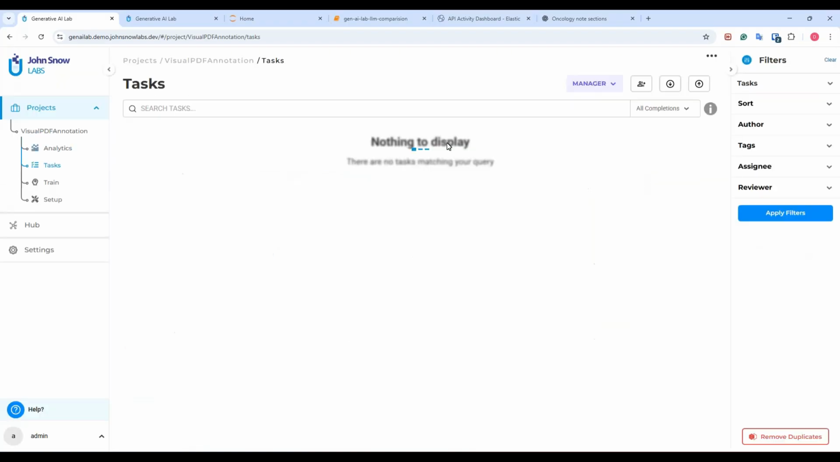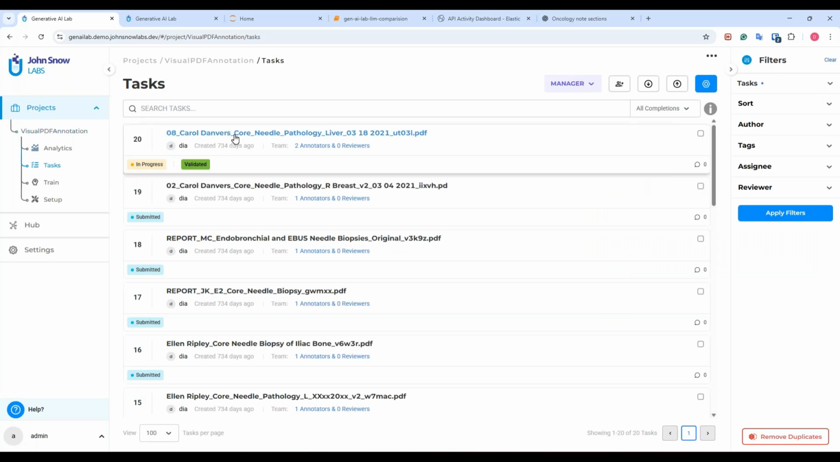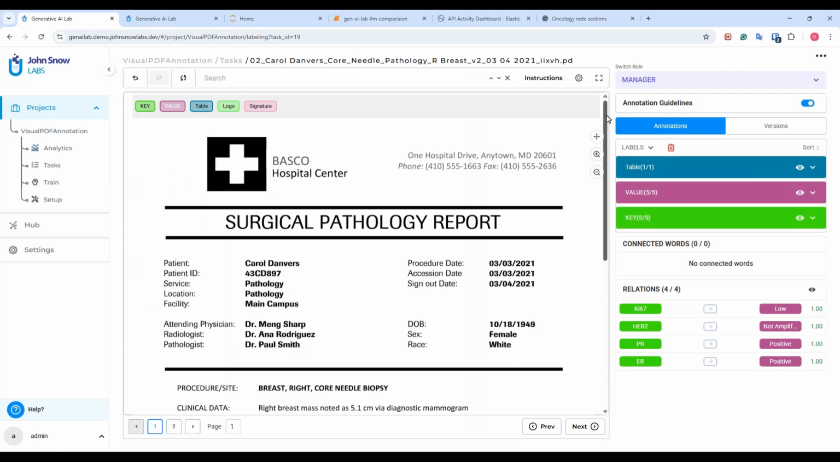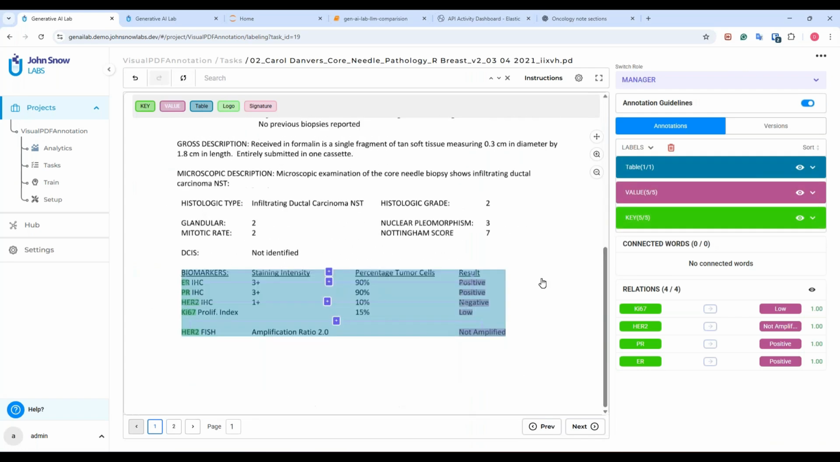Another example I wanted to show is how visual PDF annotation looks. This is a different use case. I have here a couple of PDF documents, and here I run pre-annotation using visual NLP models.